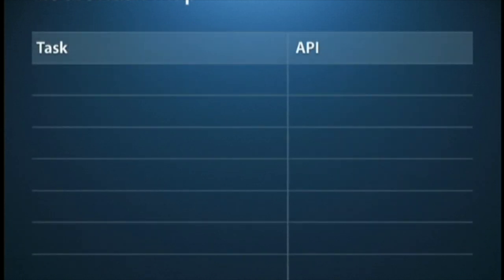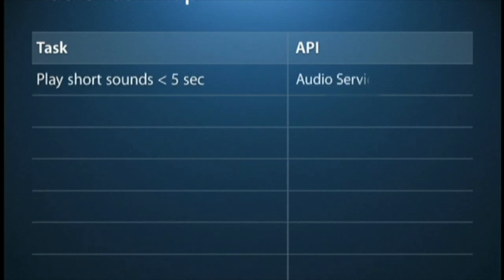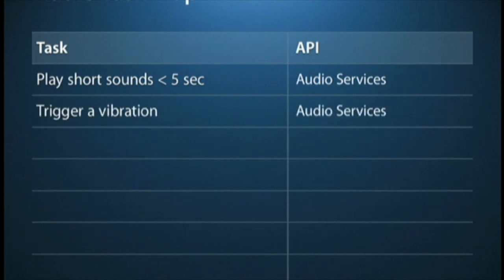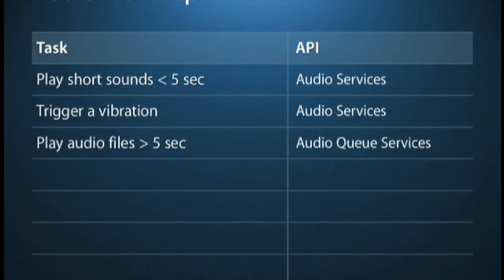Now here's a table to show some common audio tasks and the API recommended to accomplish them. First, if your application needs to play a short sound, you should use the Audio Services API. By short, I mean less than 5 seconds. And also, to trigger a vibration on an iPhone, you'd use Audio Services. Now, to play longer audio files, anything more than a few seconds, use the Audio Queue Services API. And a nice thing about Audio Queue Services is that you're not required to hold all your audio data in memory. You just load enough at a time to keep its buffers filled.